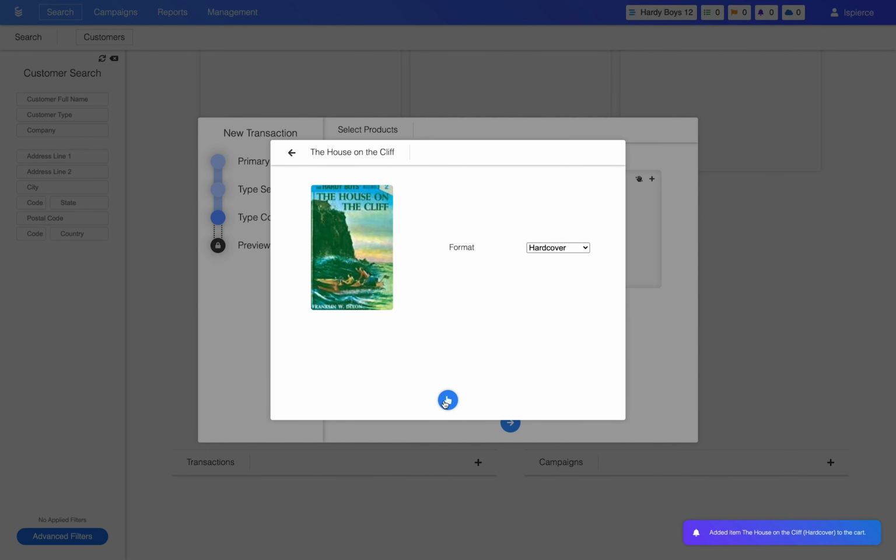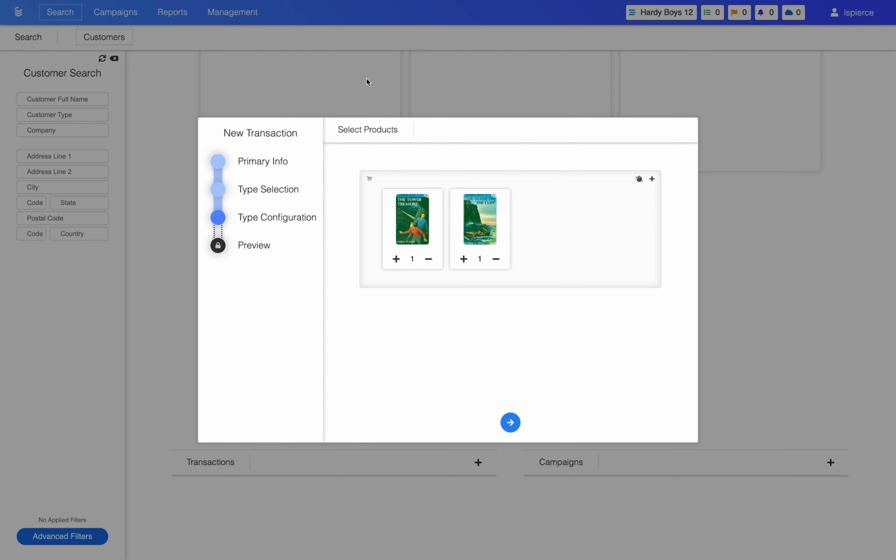Once I'm done selecting my cart items, I can click on the grayed out area of the screen to close the search. Make sure to only click once because every pop-up window closes this way, including the Add Transaction window.